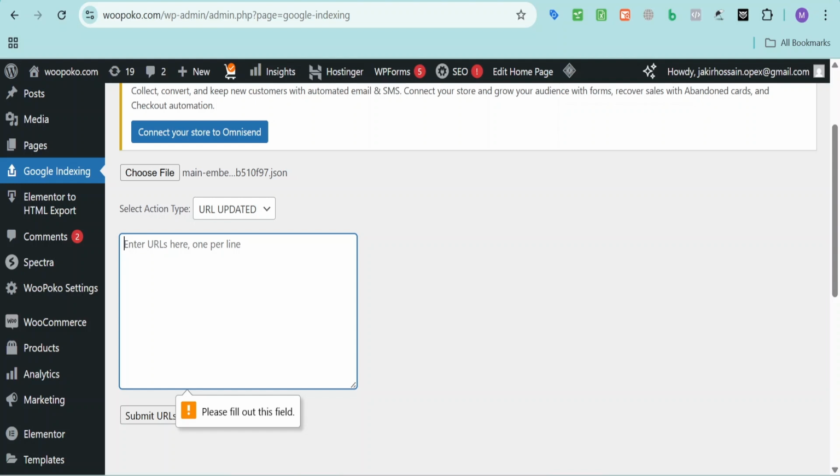Keep in mind, you can submit up to 200 URL requests per day using the Indexing API. I've added the full plugin script in the description box below. You can use it for your own projects. Just make sure to use your own Google Indexing API and JSON key file.